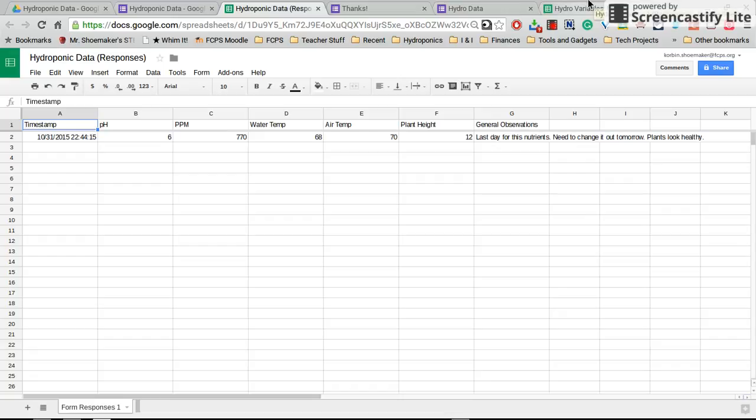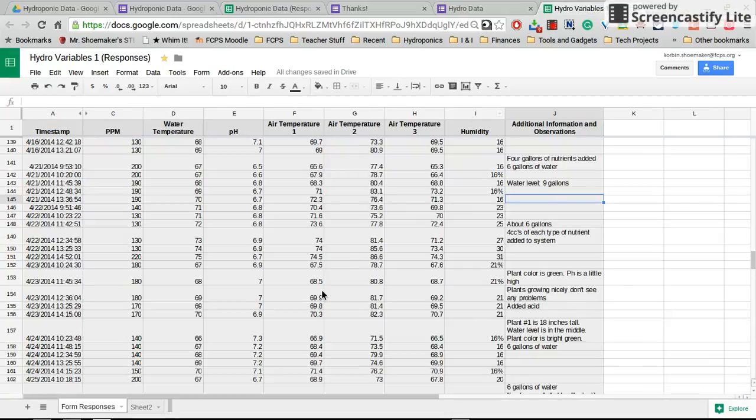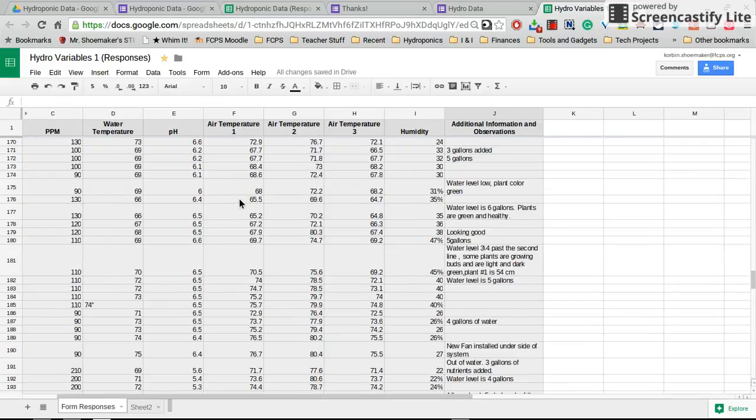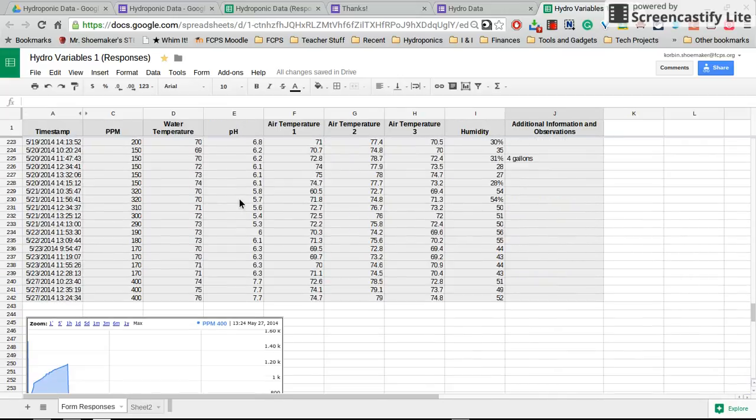And to give you an idea what this would look like over a long period of time, here's a form that I've used with my students where they gather the data every period. And so you have the time, the parts per million, water temperature, pH. We had 3 different air temperatures throughout the system, and the humidity and general observations. So this is multiple months worth of data.